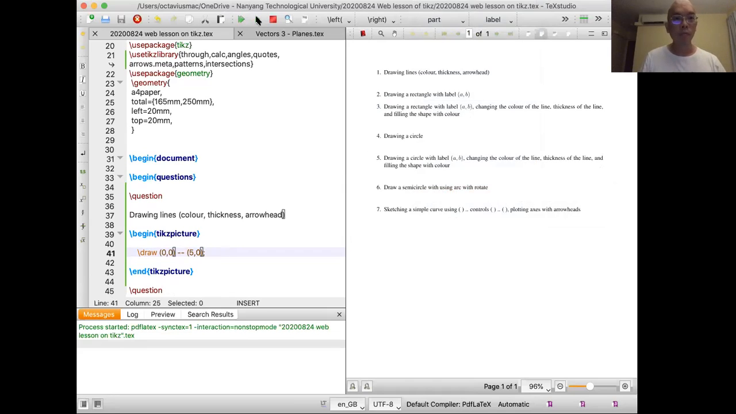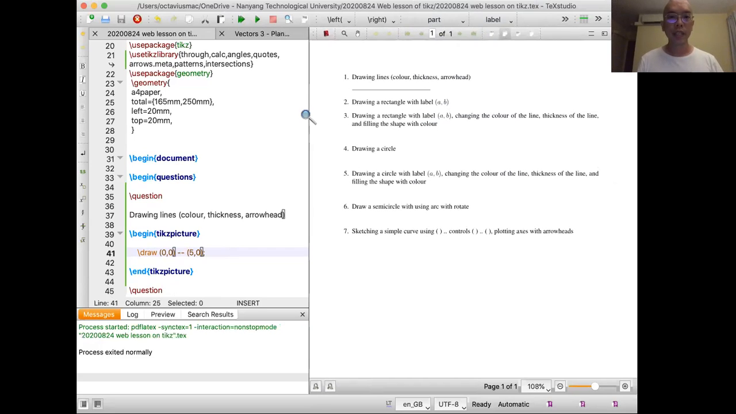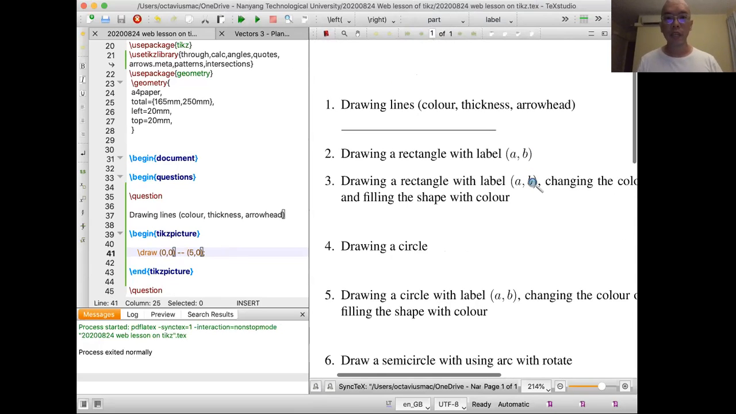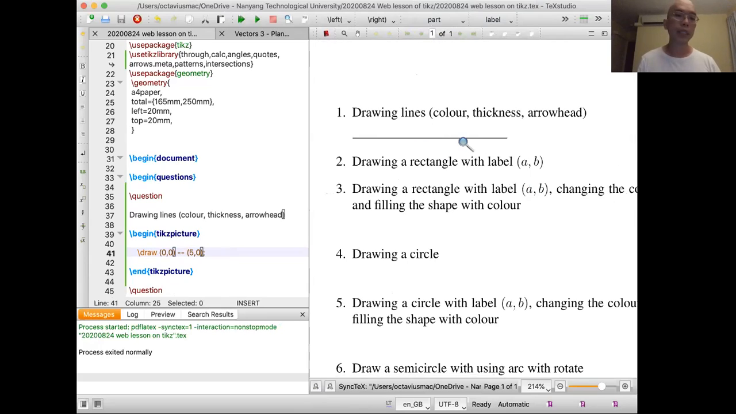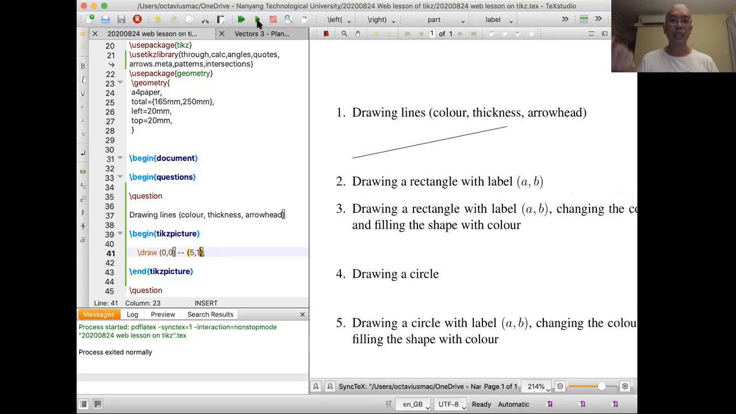So let's compile. You should see a line. So now you see a line here, under question 1. This is a horizontal line. Whenever you do use a TikZ picture, it's good to have a piece of graph paper. Now, if you want the line to be slanted, you can just change the coordinate and the line will just slant by itself.